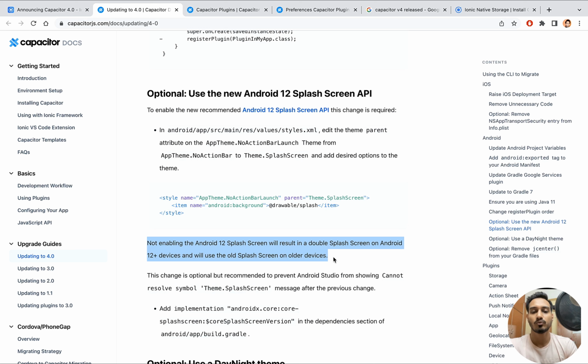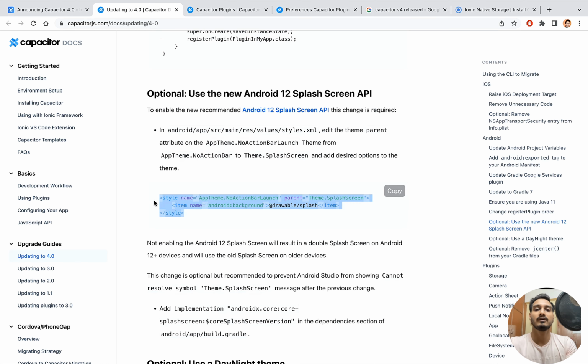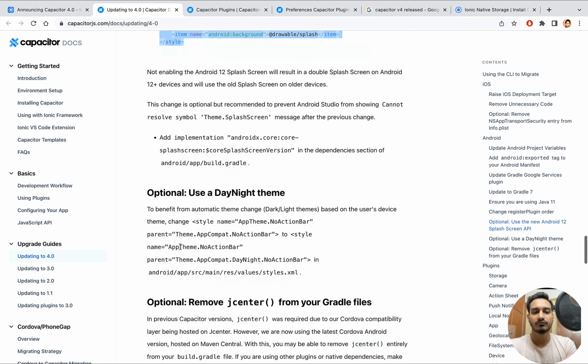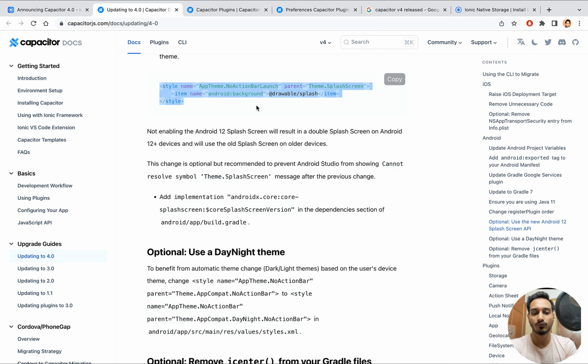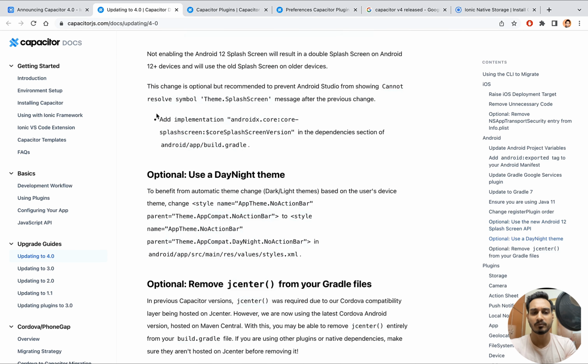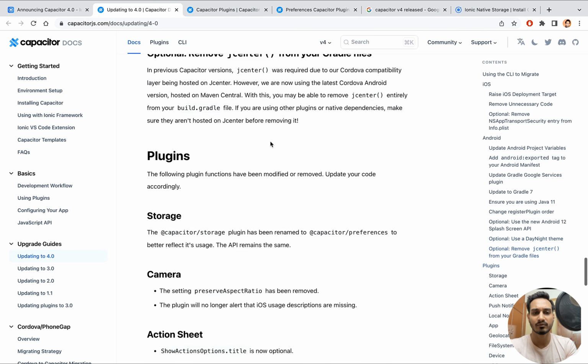Alright. So basically you need to implement this if you don't want the old splash screen and the new splash screen to collide on 12 plus devices, and to run the old splash screen on devices below 12. Alright, so I hope it's clear. If you just try it out, you will be able to get a clear idea how it works. Okay, then a few other plugin changes are already there, nothing much.